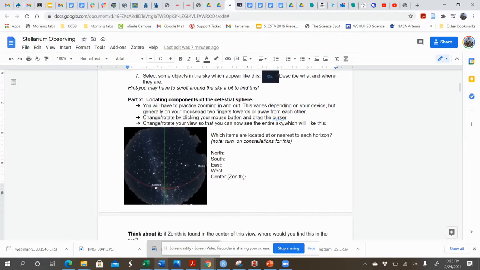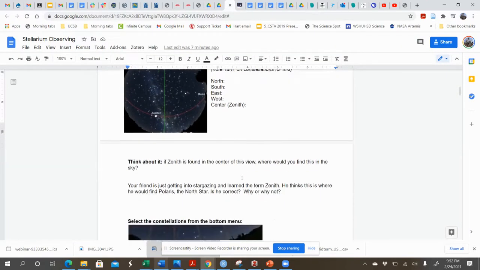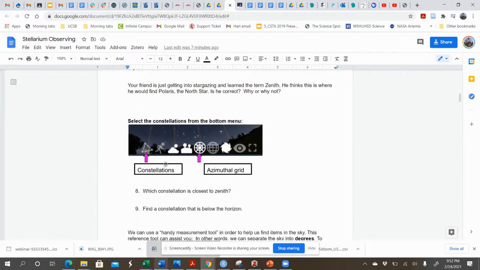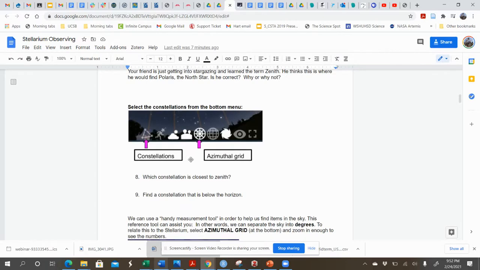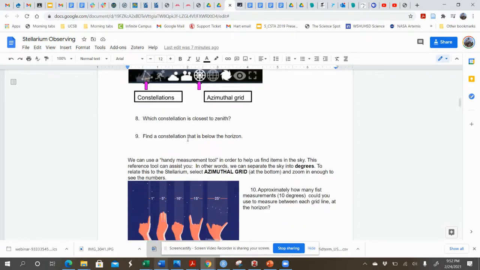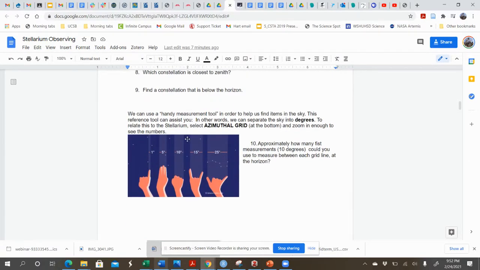For that section, I'm guiding you through to identify some components. Next you're going to be selecting the constellations from the bottom view in the azimuthal grid, looking at some constellations. The thing that students tend to have the most difficulty with is right here with the handy measurement tool. We can think about this in terms of pre-technological peoples prior to the telescope, when the only measurement tool they had was their fingers and the only observational tool they had was their eyes.